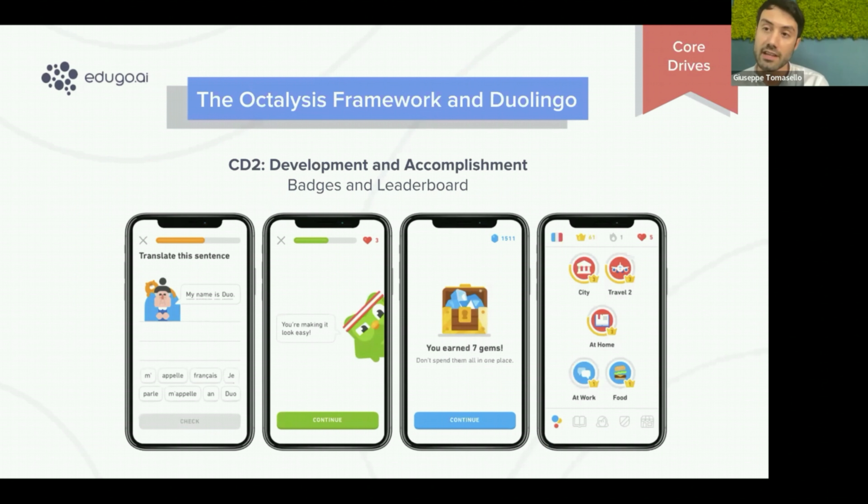Usually this core drive is the one most used for education, because people learn a new language because they want to develop themselves and they want to accomplish proficiency, so they can accomplish something in their life. Duolingo is using badges and leaderboards, leveraging this very powerful core drive of development.